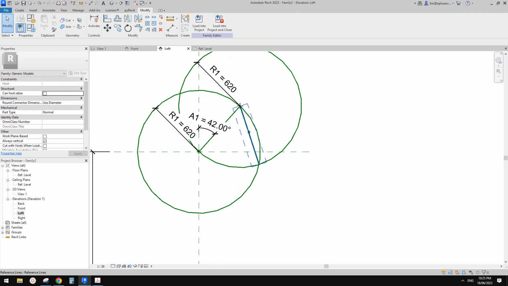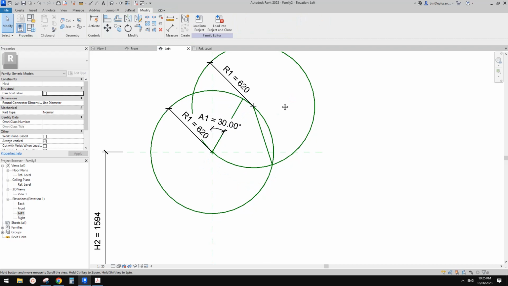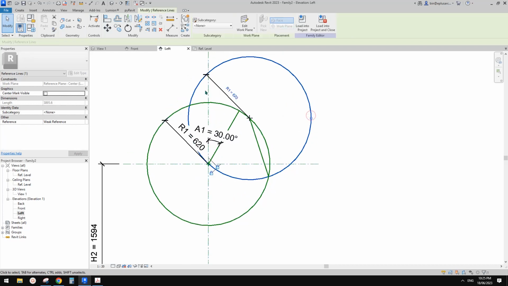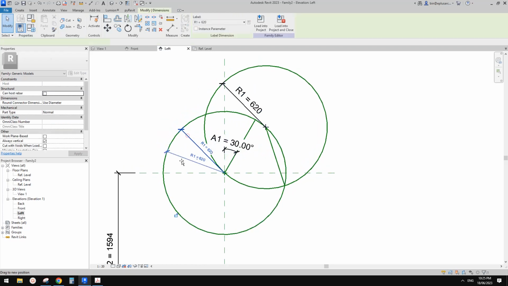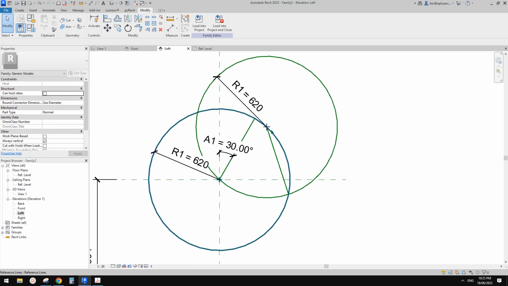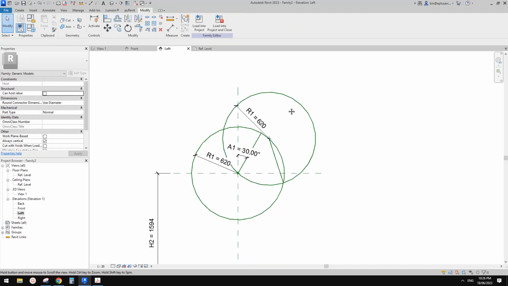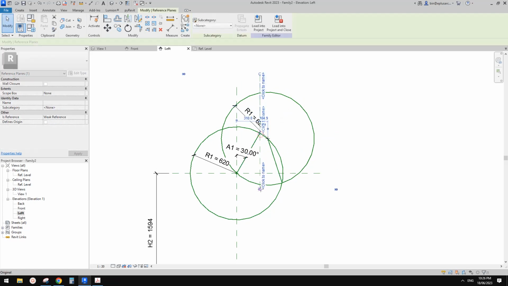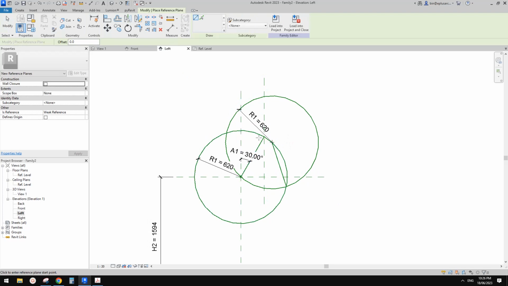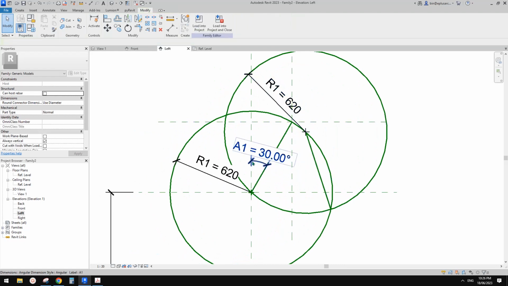Now let me try to change this one to maybe 30 degrees. Of course you can see this circle won't follow, this reference line won't follow. This is because we can't really lock anything onto anything here. So what we need is two reference planes. I'm going to just directly draw one from this point, and another one from here.